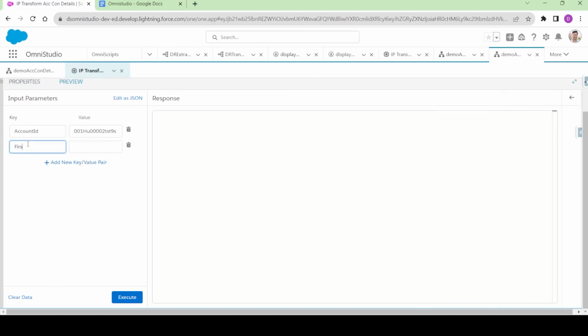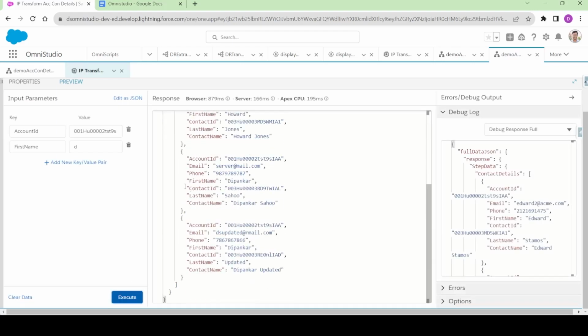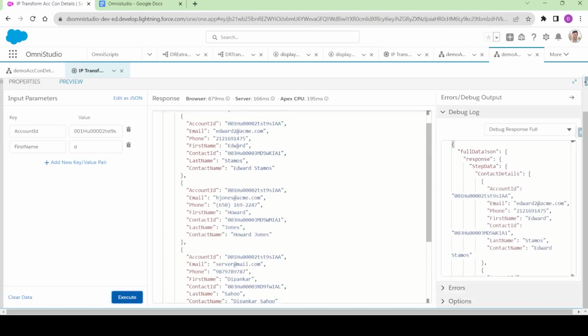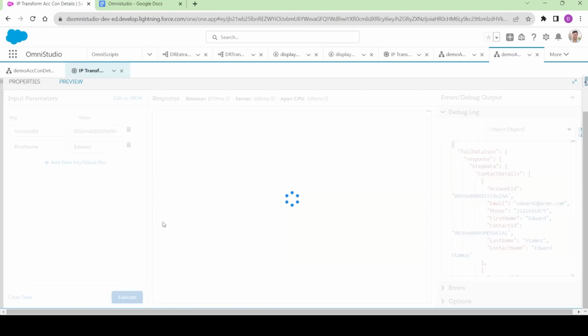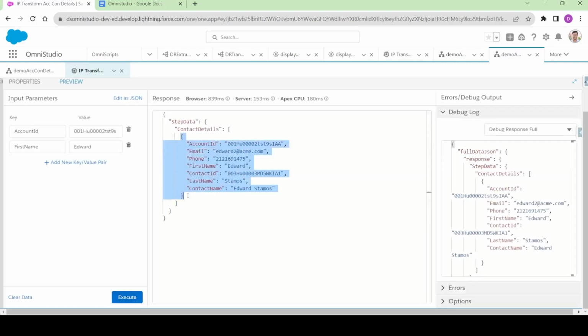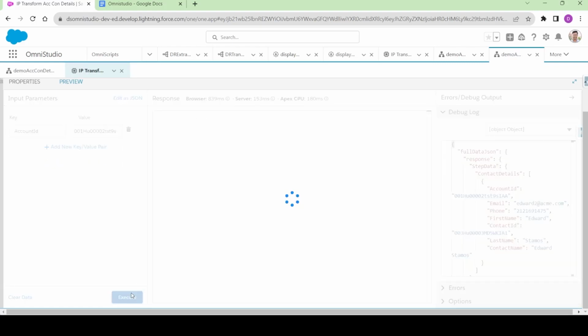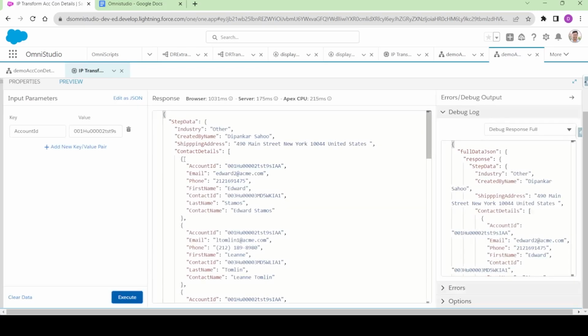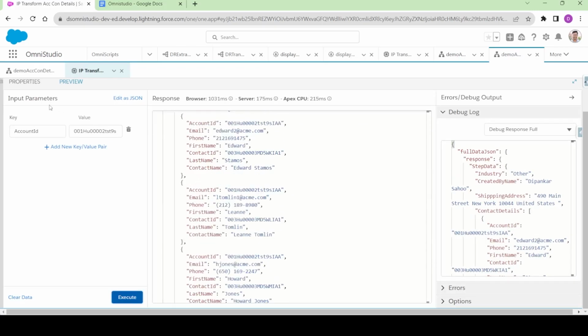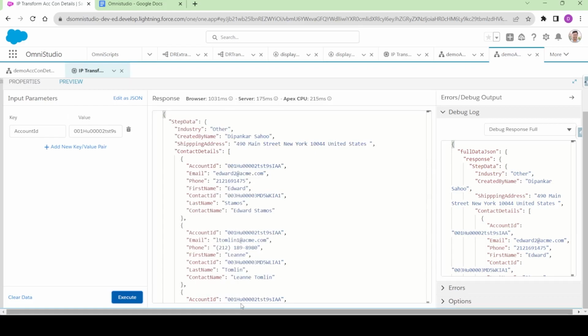Let's keep the first name as it is, in the sense, let's give me D. It's giving the data, and if I give a particular name, it should always return me a list as well. So it returned me that in a list, right? And if I don't give anything, it returned me something else, right? So basically, if you see, we are getting the step data followed by contact details, right?